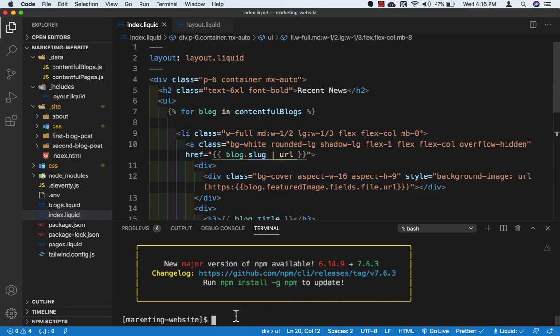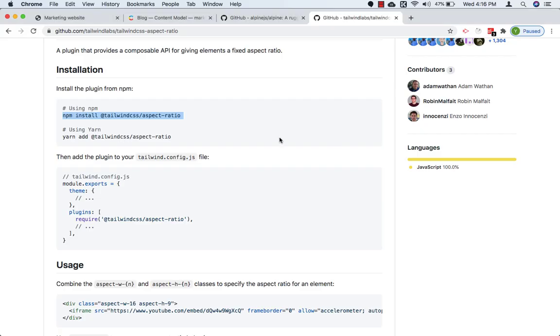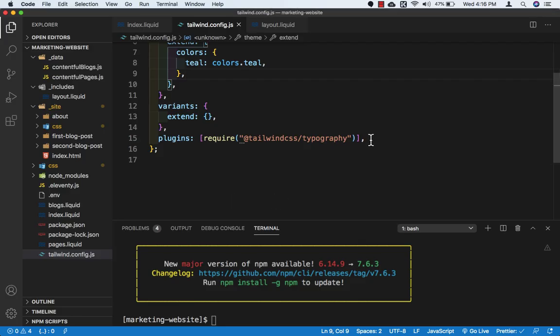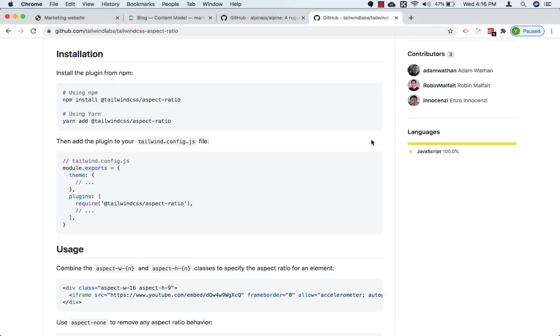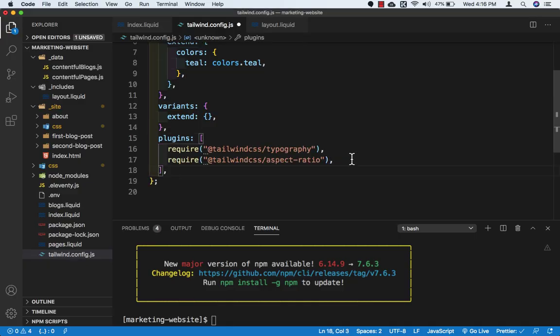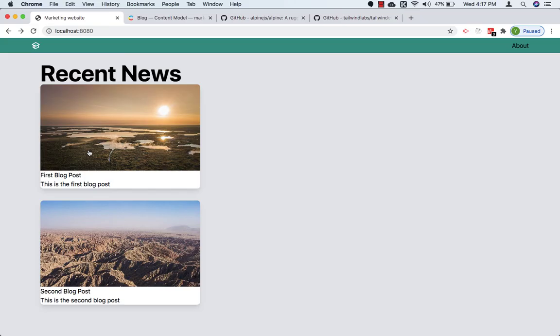Okay, this is installed, and we need to go to tailwind.config, and here we need to add that plugin. Let's copy this, and as we did for typography, we need to do it for this. So let's add a comma and paste it here. Let's save this, and now we need to start the server. So npm start. Now as you can see, we are able to see this image, so it looks good.